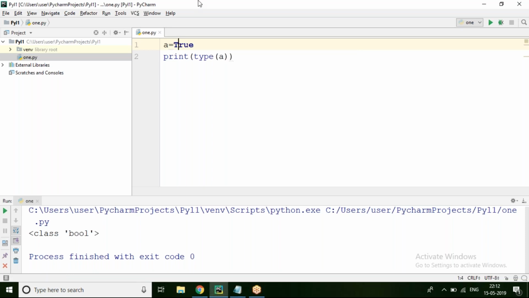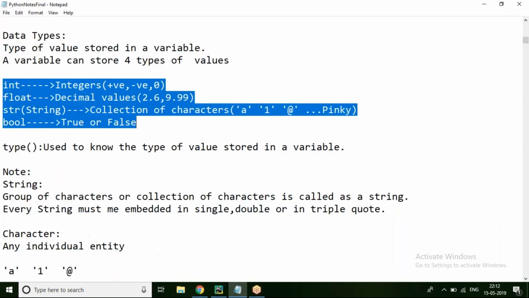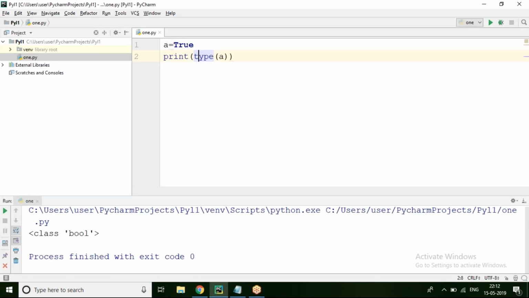So how can you know the data type of the variable? Depending on the type of value it is having. If the variable is storing an integer, the type will become int. If it is storing some collection of characters, then the data type of the variable will become string, like that. So the type function is used to get the data type of the variable.